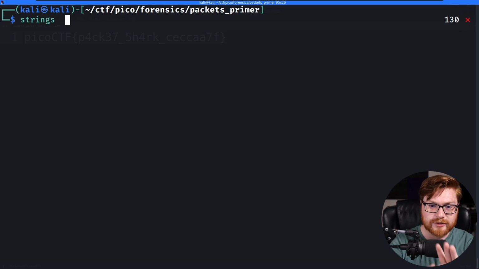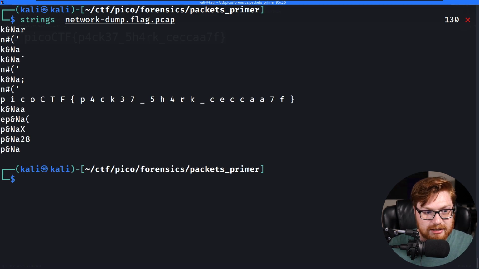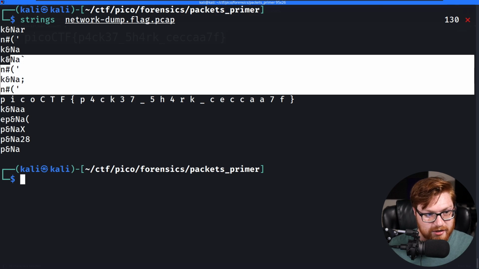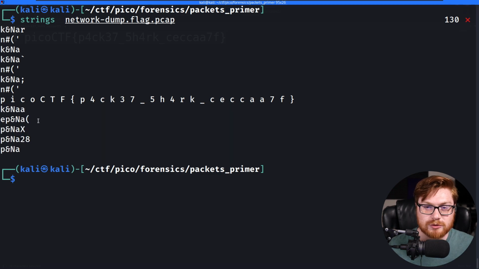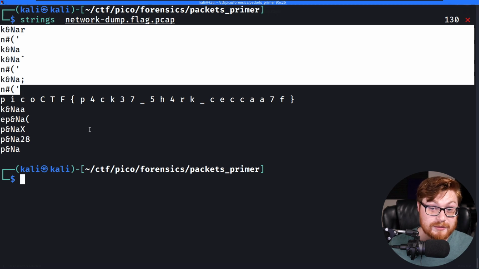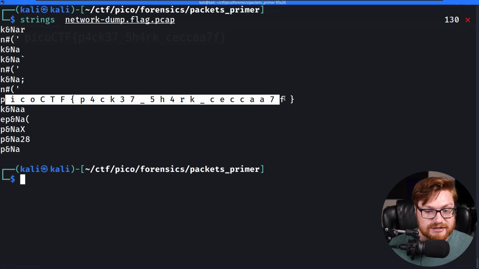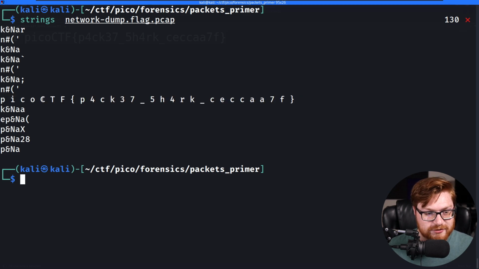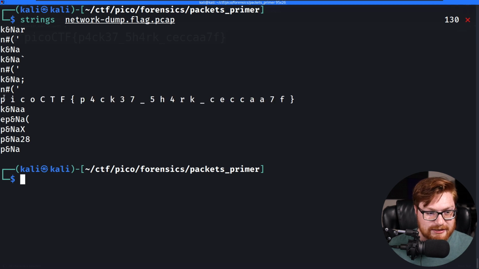Anyway, we know we're running strings, right? So let's run strings on our network dump flag PCAP file. Hey, there's some nonsense in there from things that aren't actual printable characters. Those might just be bytes that come from the strange packet formations. We obviously see PicoCTF is in there.